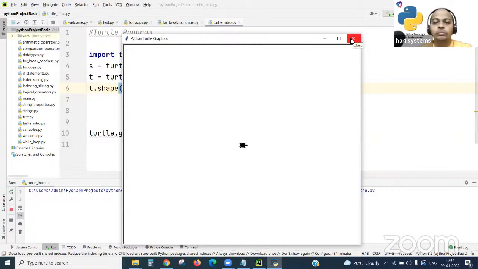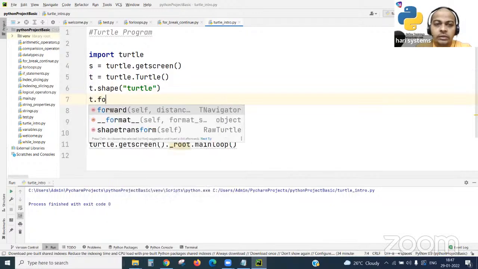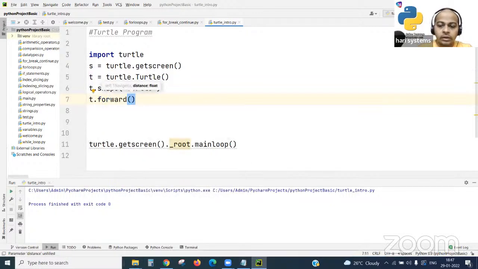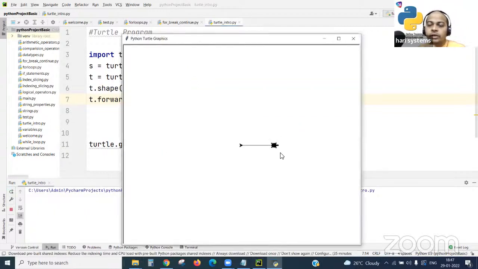So if I want to move the turtle around this canvas whiteboard, it's very simple. There are predefined functions. T dot forward 100 points. Let's see, the distance we should specify. See, it's moving 100. If you give 200, it will go further.